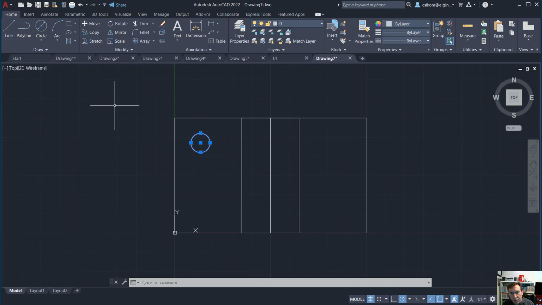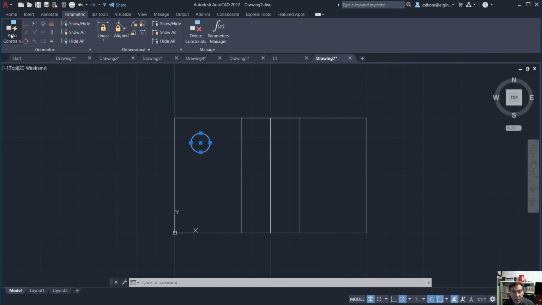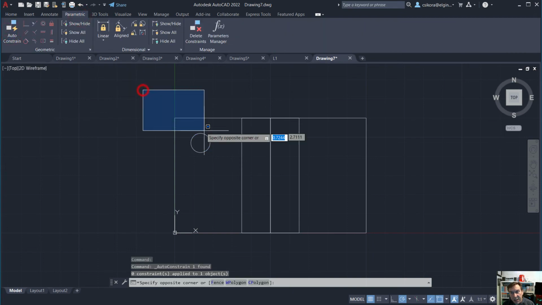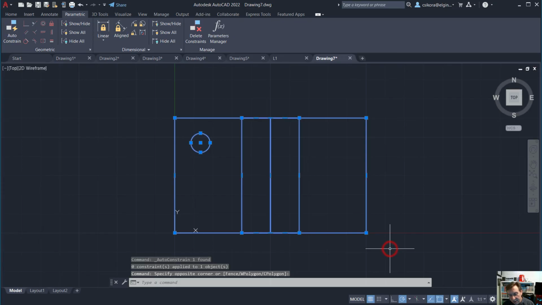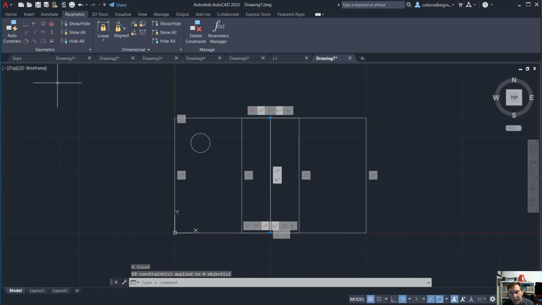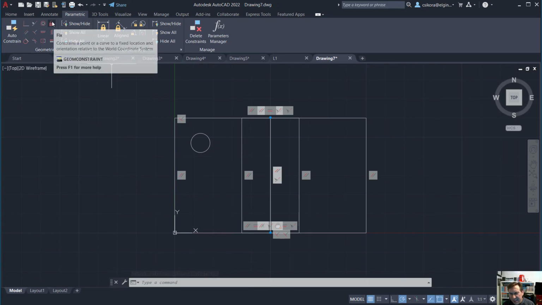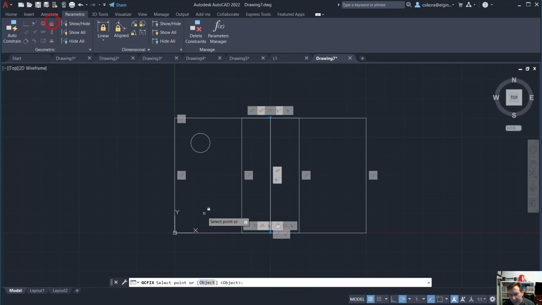Now we're going to go ahead and let's use our parametrics for this. Go to Auto Constrain, click here, release, drag it across, hit Enter. And you can see we have a bunch of constraints there. Now let's go to the lock and lock our corner in. Click there. All right. And let's lock this one in too, just so that doesn't move on us.